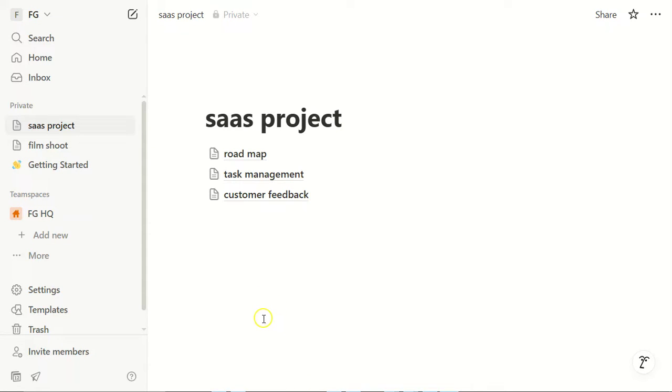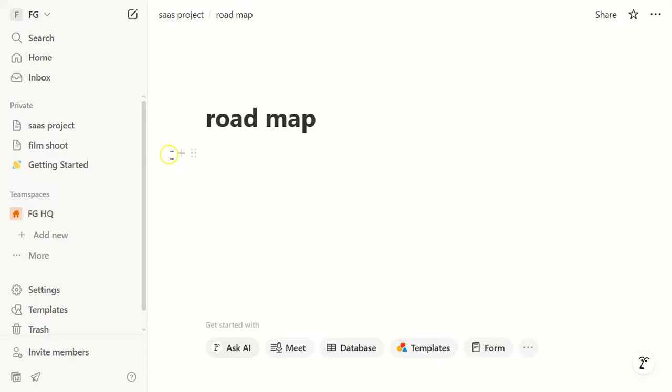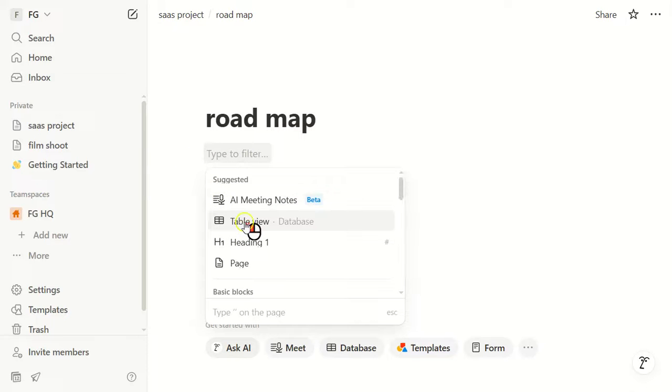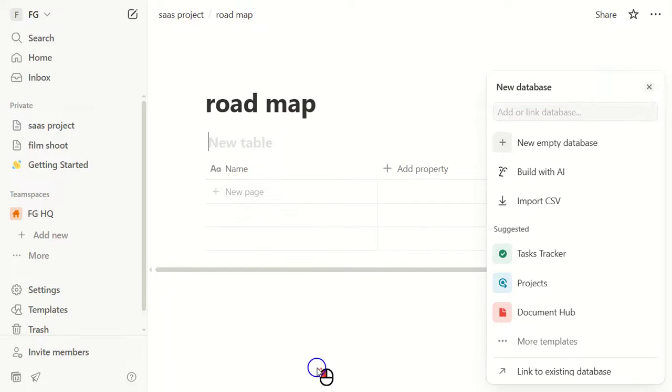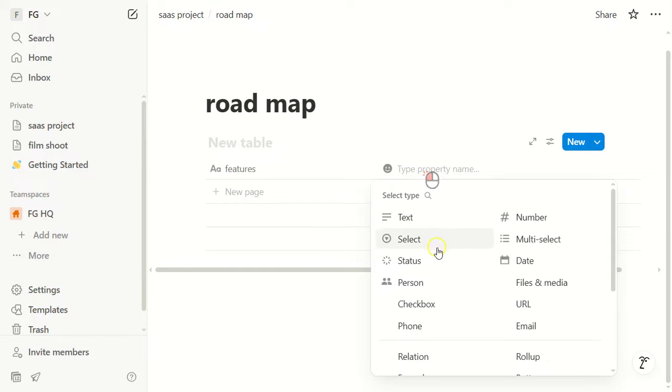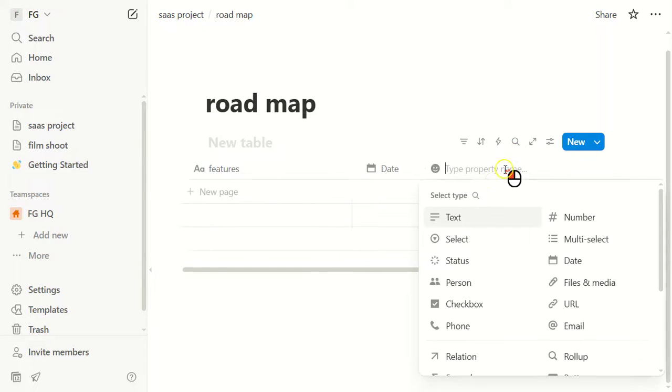Next up, step 3, setting up your product roadmap. Navigate to your product roadmap page and click on plus Add a table. Here you can list out all your product's features, their statuses, and target dates. This helps us because it gives us a clear view of what needs to be done and by when.